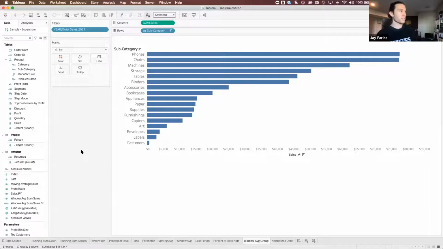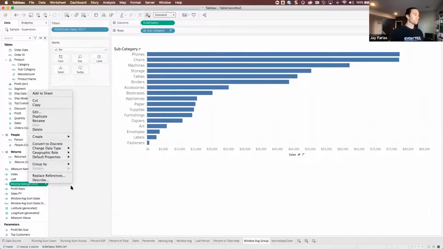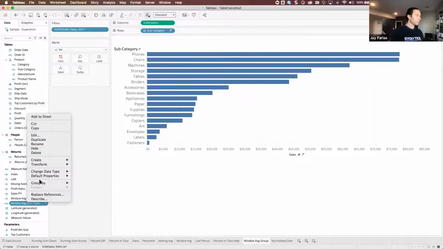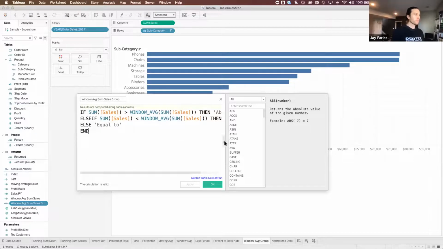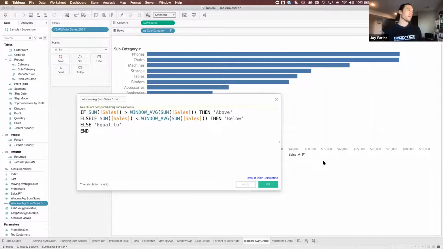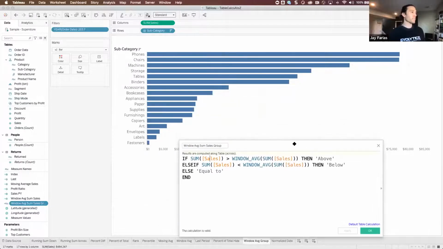So to see what that looks like, here's my starting viz. All I need to do is create one calculation. Here it is. So again, sum of sales, so that's going to be the row. That's going to give me the row value is greater than the window average of the sum of sales. So it's going to take the sum of everything of each one of these values, get the average of it, and then that's what's going to return here. So that's going to give me my above. I'm going to do the same thing for below and then equal to.